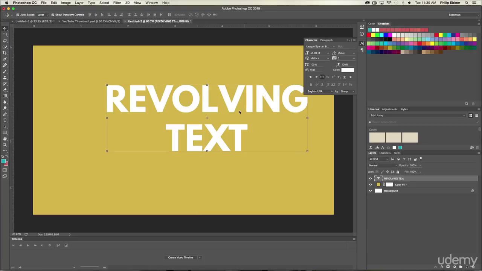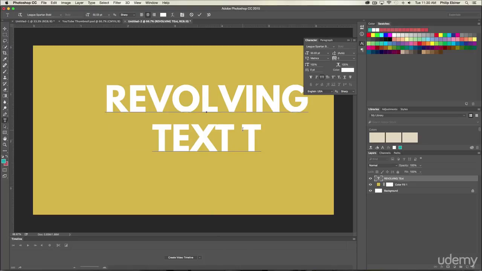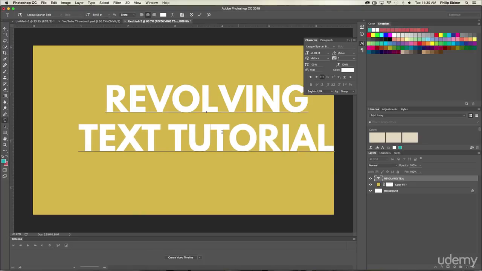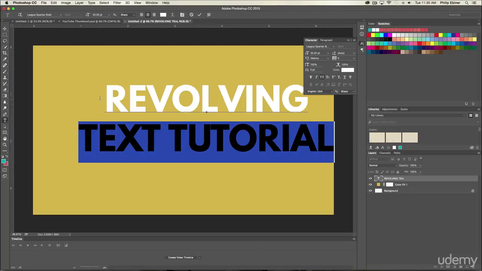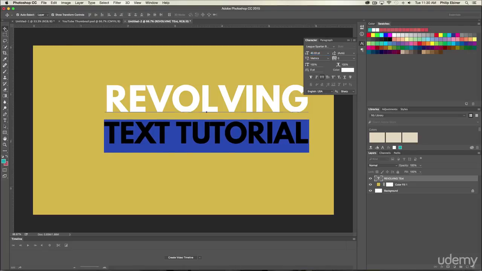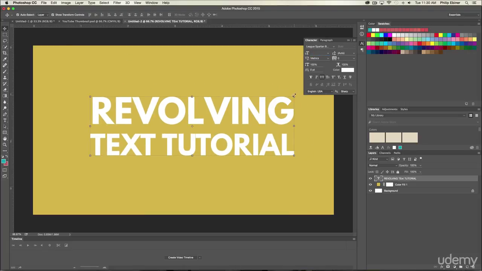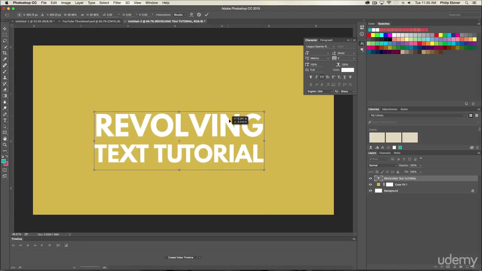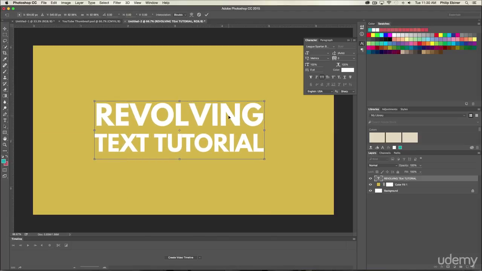And so that looks pretty good. And maybe what I'll do is add the text "tutorial". I like to have my text match up, so the width of the text matches up. So I'll shrink this text just a little bit so that it matches the size of the revolving text. So this is good, but it doesn't really show what it's about. Revolving 3D text says what it's about, but it doesn't show.